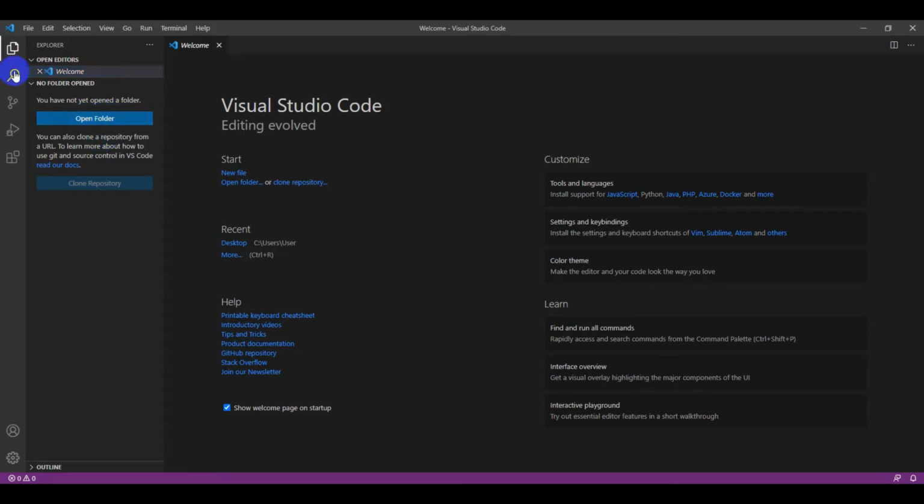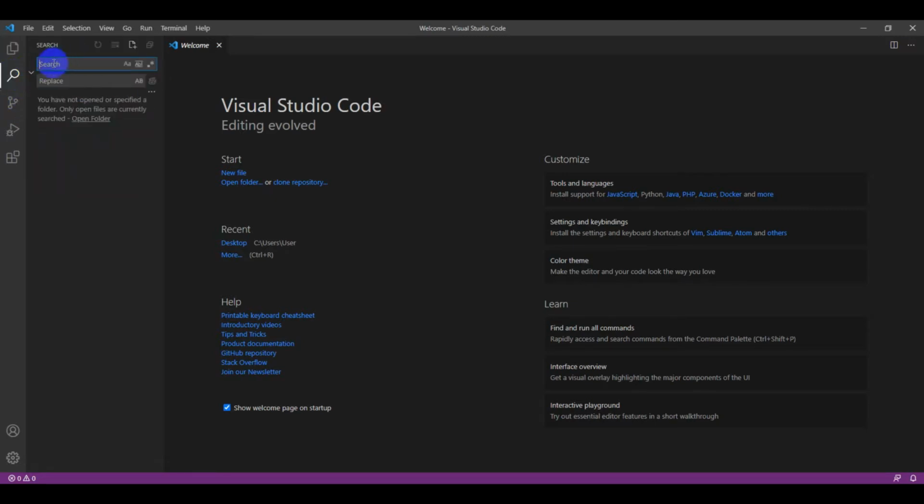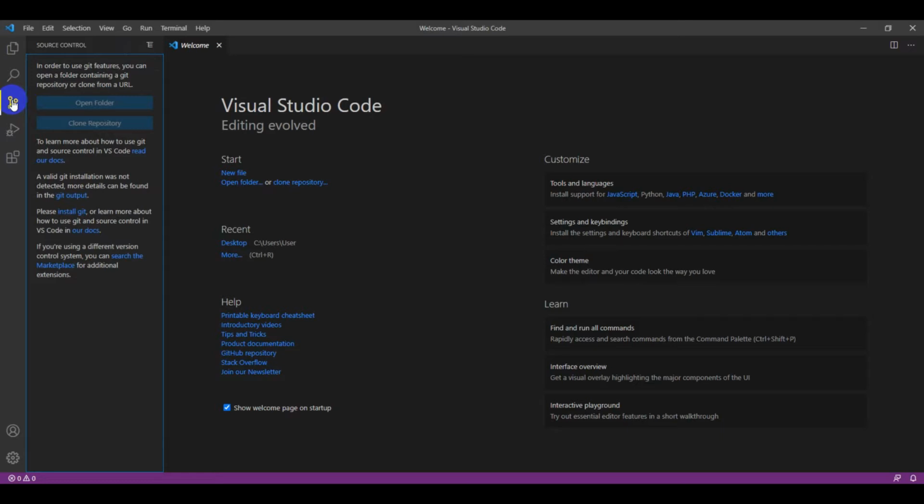And then the next one is the search feature, which you can use to search through your project. If you want a particular file, you can type it to search. The next one is the source control, in case you want to connect your project to GitHub or any other source control program, you can use this to do it.